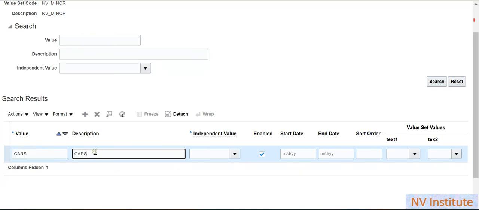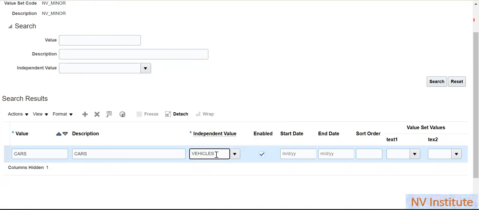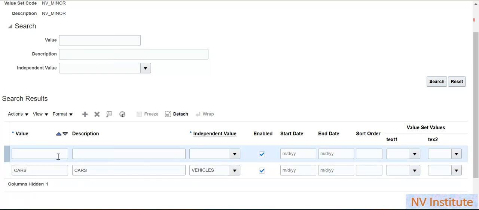So let us select the independent value. Since we had a relationship between the major and minor, you could see whatever values we have created in the value set code major are being populated here. So now this cars, I need to tie it up with the value called vehicles. So whenever the user selects vehicles as a major value, he could see cars. Similarly, let's select trucks. So for trucks also, the independent value will be vehicles.